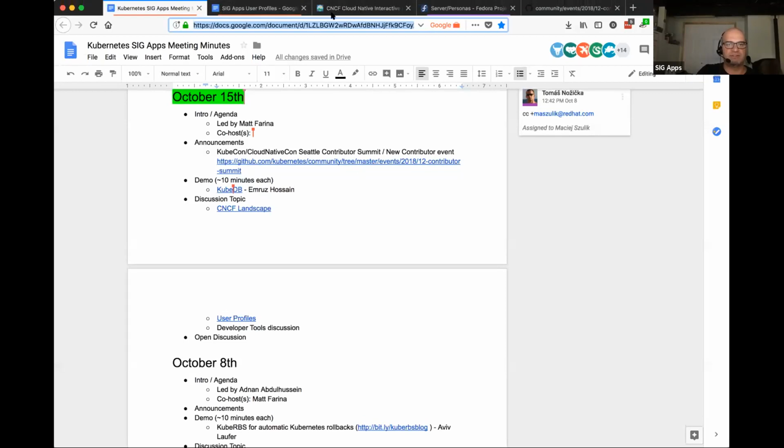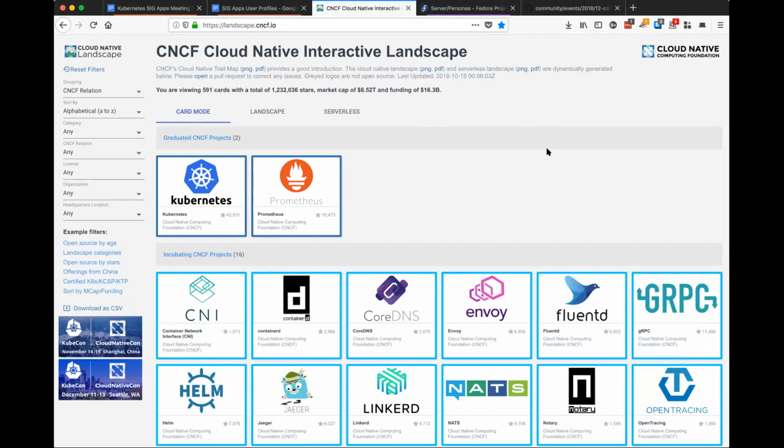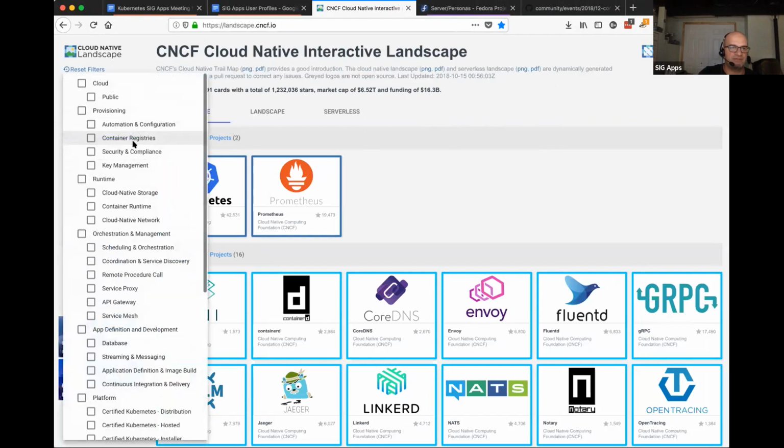I'll go ahead and share my screen again. So there's the CNCF landscape. Are folks familiar with this? I guess the silence means maybe not. Besides, I think the CNCF is fairly well known. One of the things that's been happening with the landscape lately is redoing the categories. If you come into categories, there are going to be some differences, and they're pretty general here.